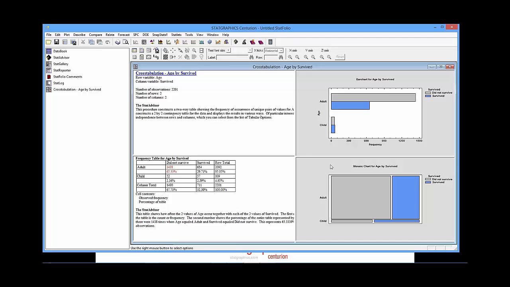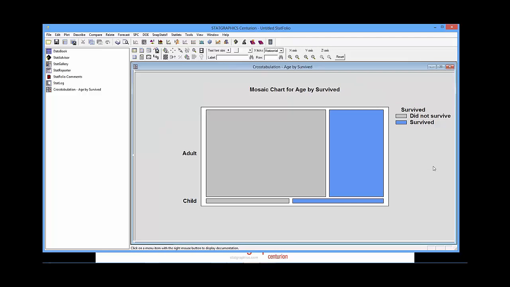Now, to see this graphically, the chart I like to look at is the Mosaic chart. A Mosaic chart will display bars for each combination of the categories. There'll be bars for adults who did not survive, adults who did survive, children who did not survive, children who did survive. The height of the bars are proportional to the percentage breakdown on board the Titanic between children and adults. You can see there were many more adults on board than there were children.